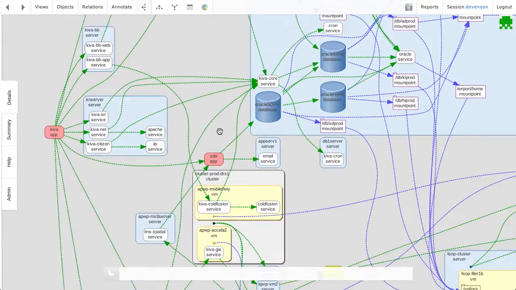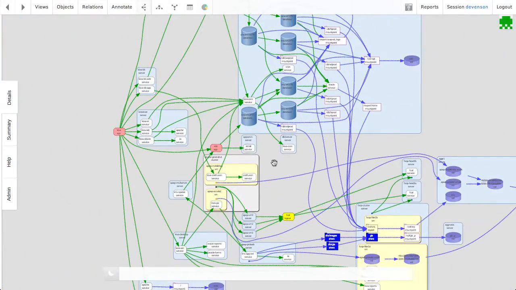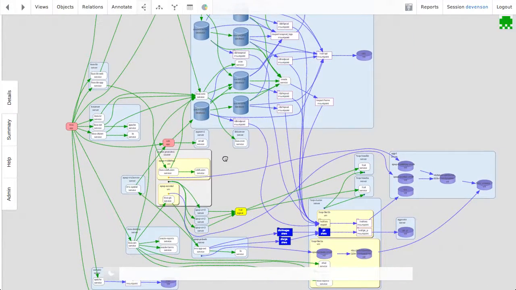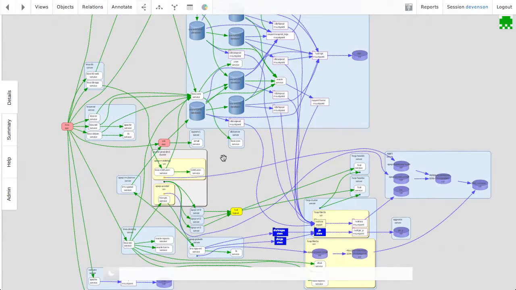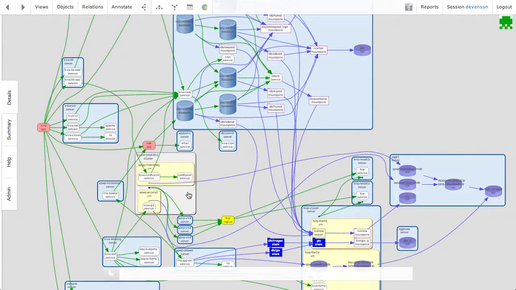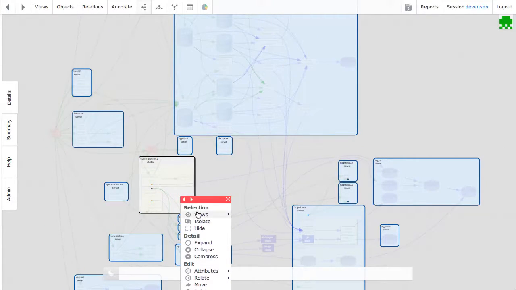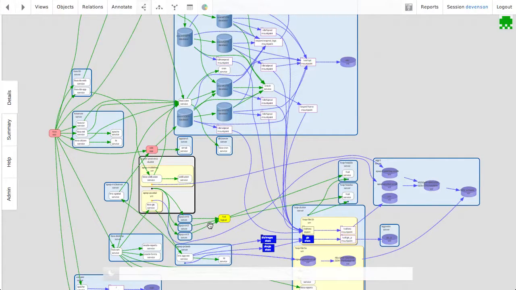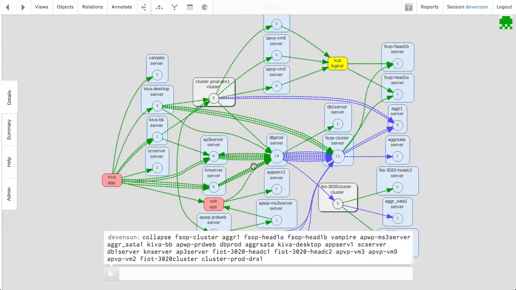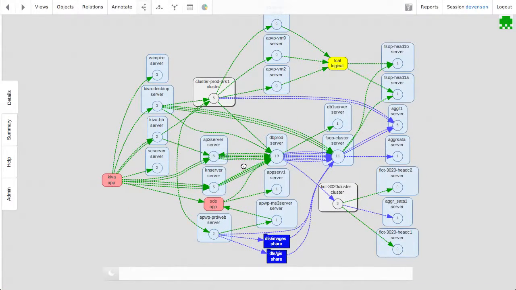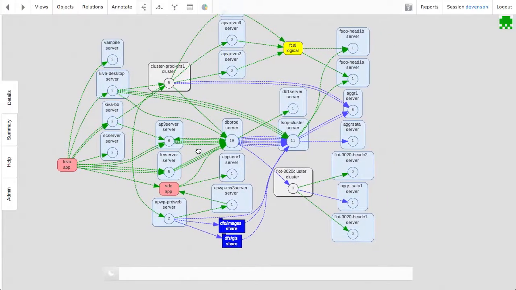So here's our Kiva application, and as you can see, it's a pretty complicated application with a lot of dependencies on various servers and virtual servers. So let's tighten up this diagram a little bit by simply collapsing some of these objects, because we don't really need to see that much detail for the type of analysis we're doing here. Okay, so this is the same diagram, but this time with the servers collapsed.